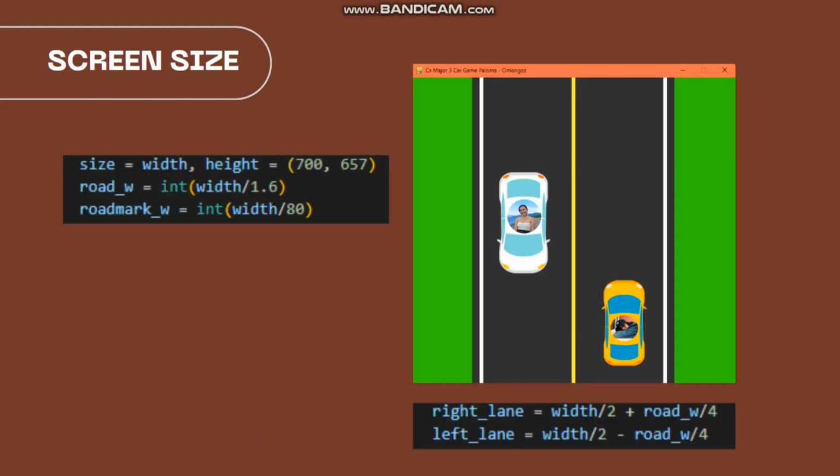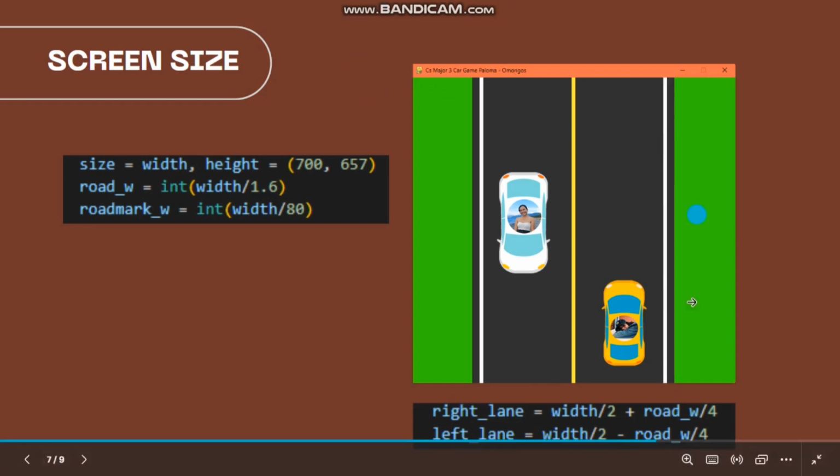Next is the screen size. As you can see, the values for the screen width and height are 767 and 657 pixels respectively. Road width divided by 1.6, road mark width divided by 80. Now for the right lane, we have width divided by 2 plus road width divided by 4. It's the same with the left lane. Now about the fill screen, we use the RGB code for the color green.